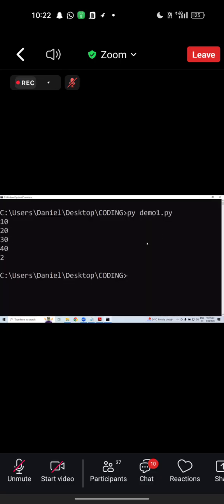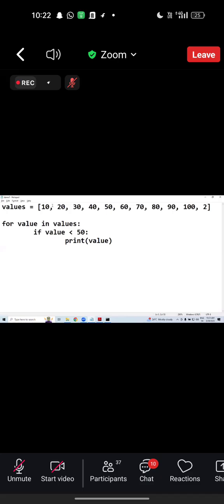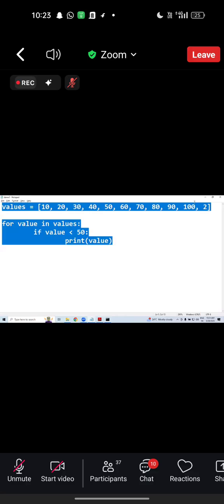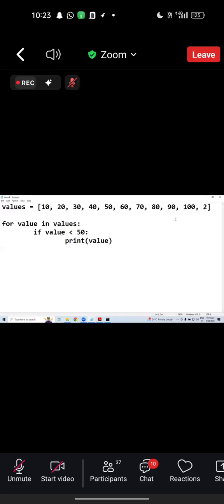Conclusion of the story: all checking happens from here to here, true. This one also true. Remaining all values are false. You understand, I guess. If you understand less than, I wanted to print greater than 50. What do I need to do?